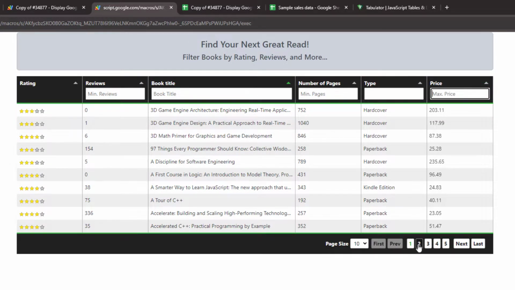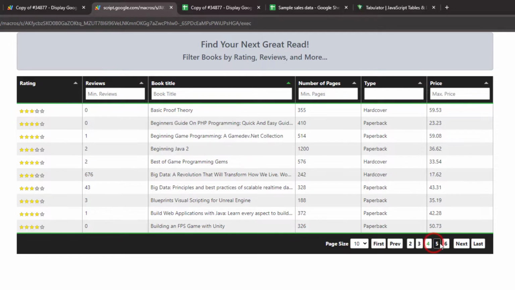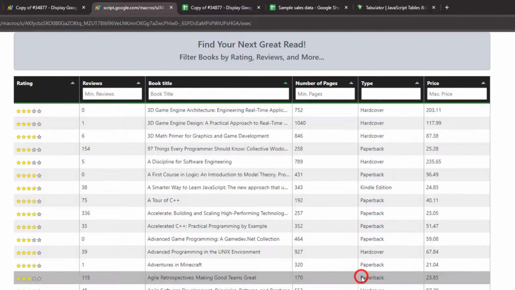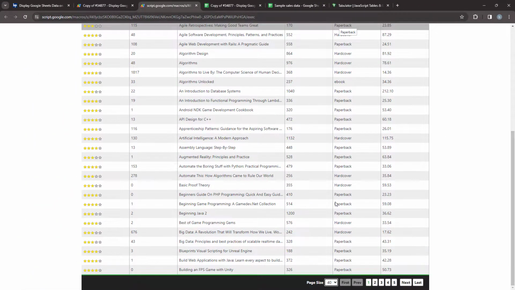In this table, I've set it to display only 10 rows per page. It includes pagination features to navigate between pages. Additionally, users can change the number of rows displayed per page using the Page Size drop-down menu.